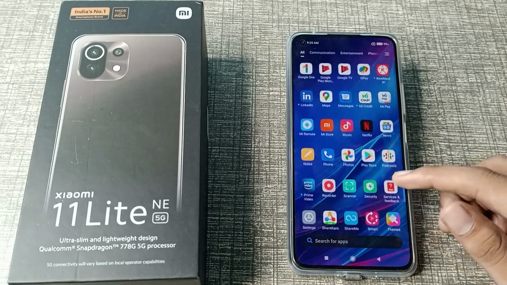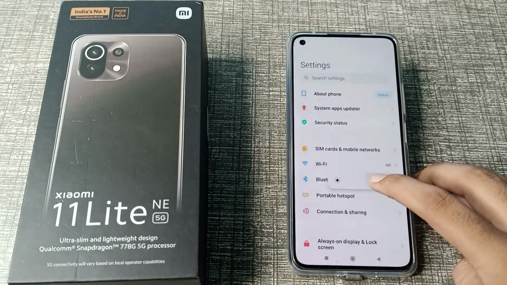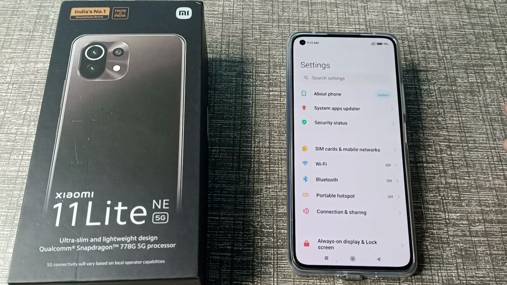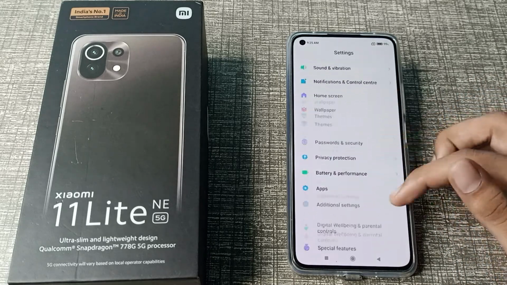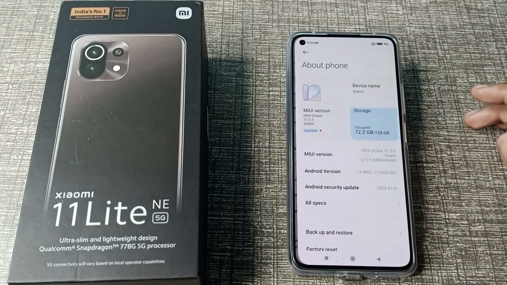So first of all, open your phone settings to check your device name. Open phone settings. So you can see this type of settings. First of all, you can see your About phone setting. So click on About phone.